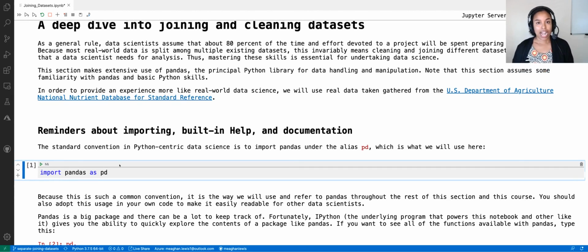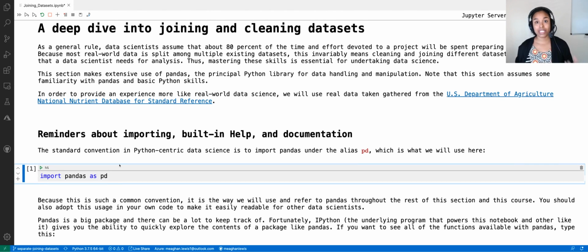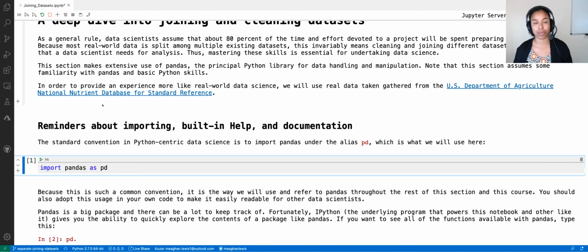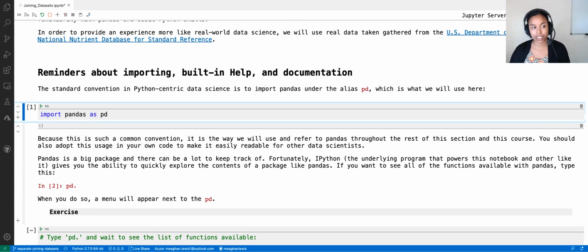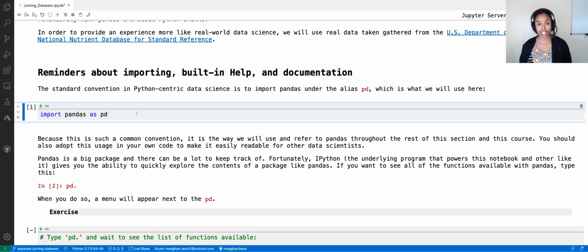So I'm going to be going through and using a data set, and the data set I'm using is the one mentioned right here, the National Nutrient Database data set. So I'm going to be importing that and kind of going through some examples of joining and cleaning those data sets. So let's get into it now, starting just with a reminder about importing variables.